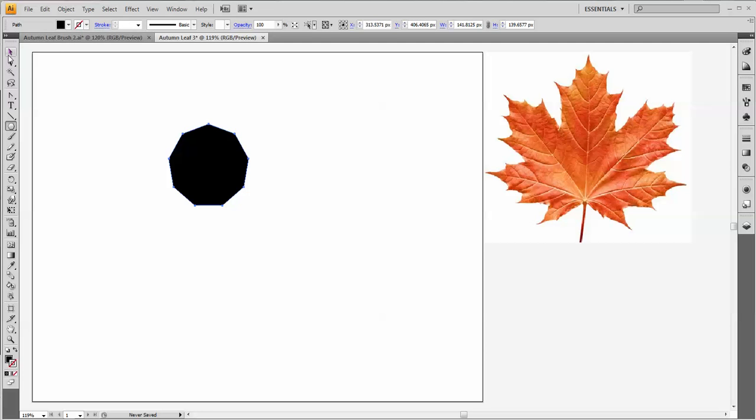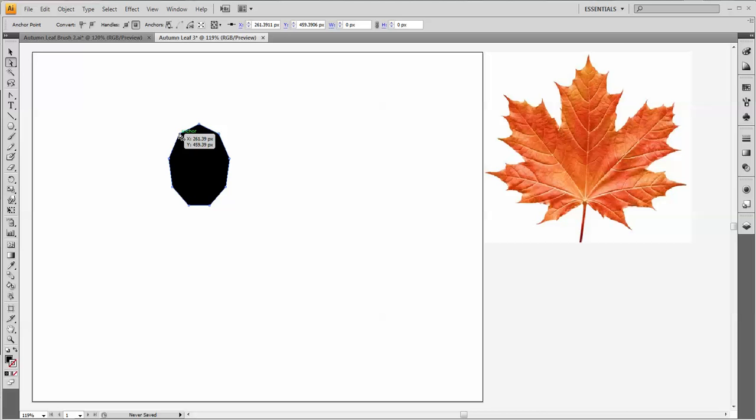Okay, now I'm going to use the selection tool, and I'm going to make this a little more narrow. Now I'm going to get the direct selection tool, the white arrow, and click these anchors one at a time. The 6 here in the middle. So 1, 2, 3, 4, 5, 6. And I'm not going to do anything with these bottom ones or the top one yet.